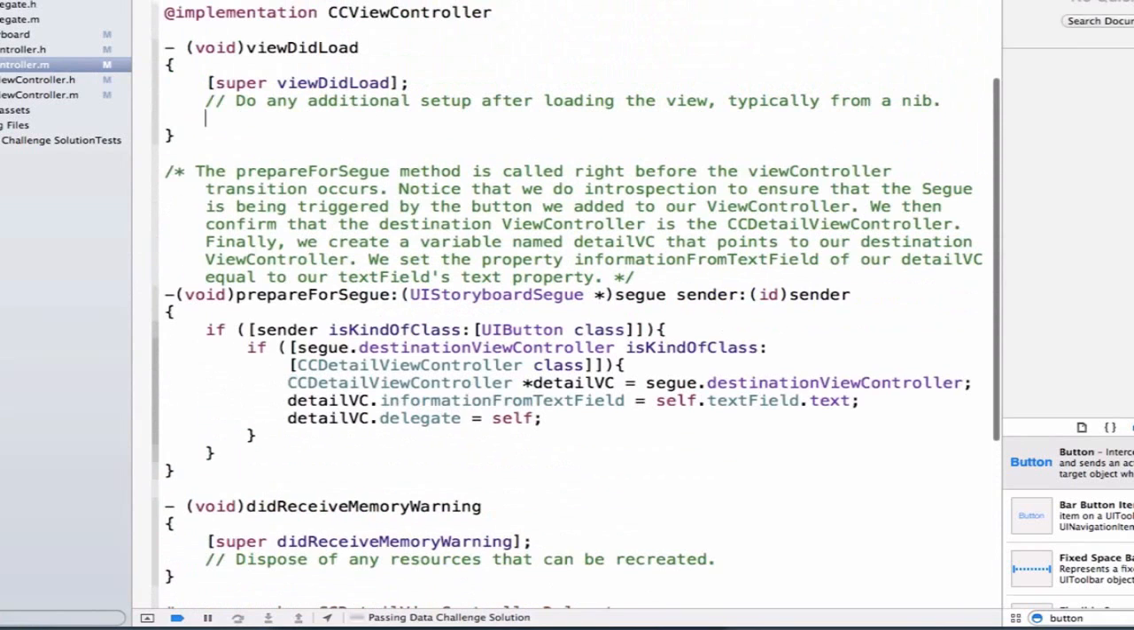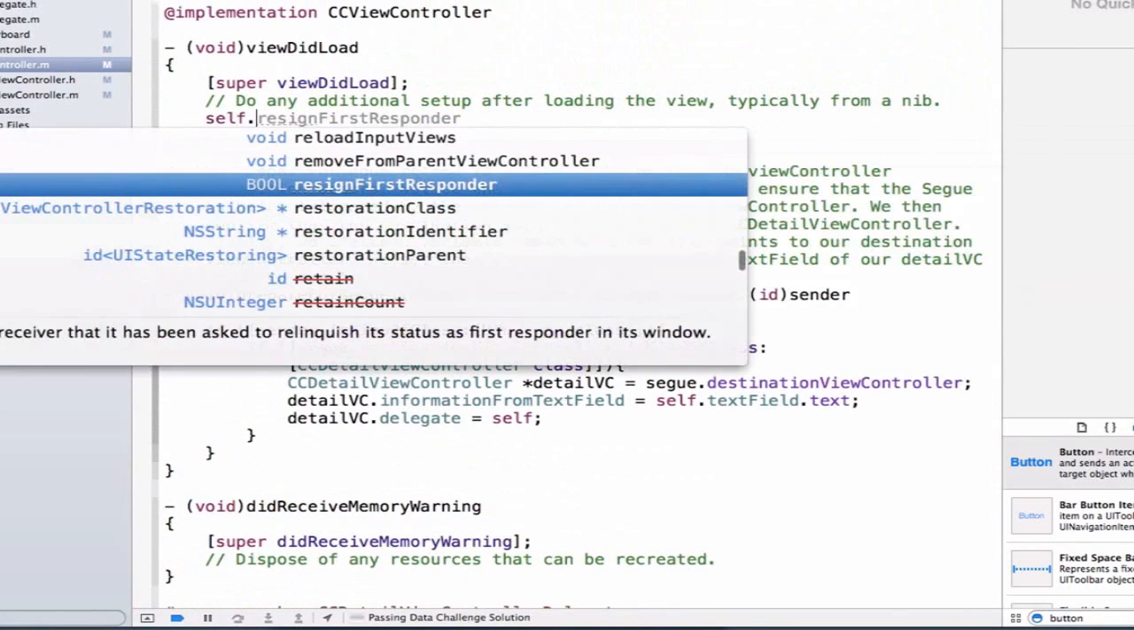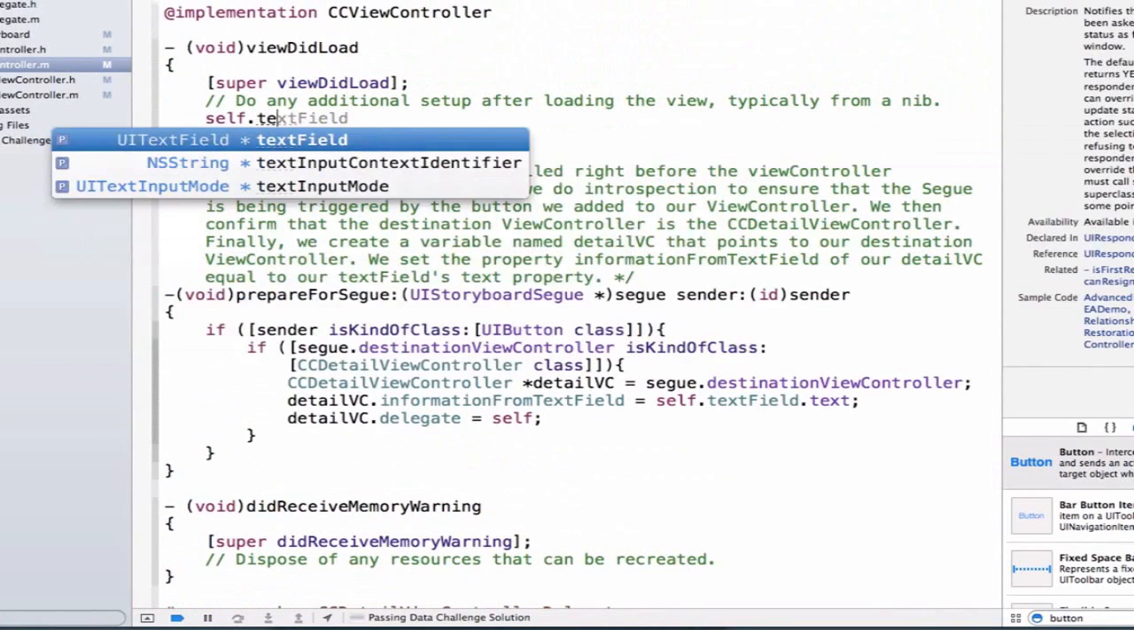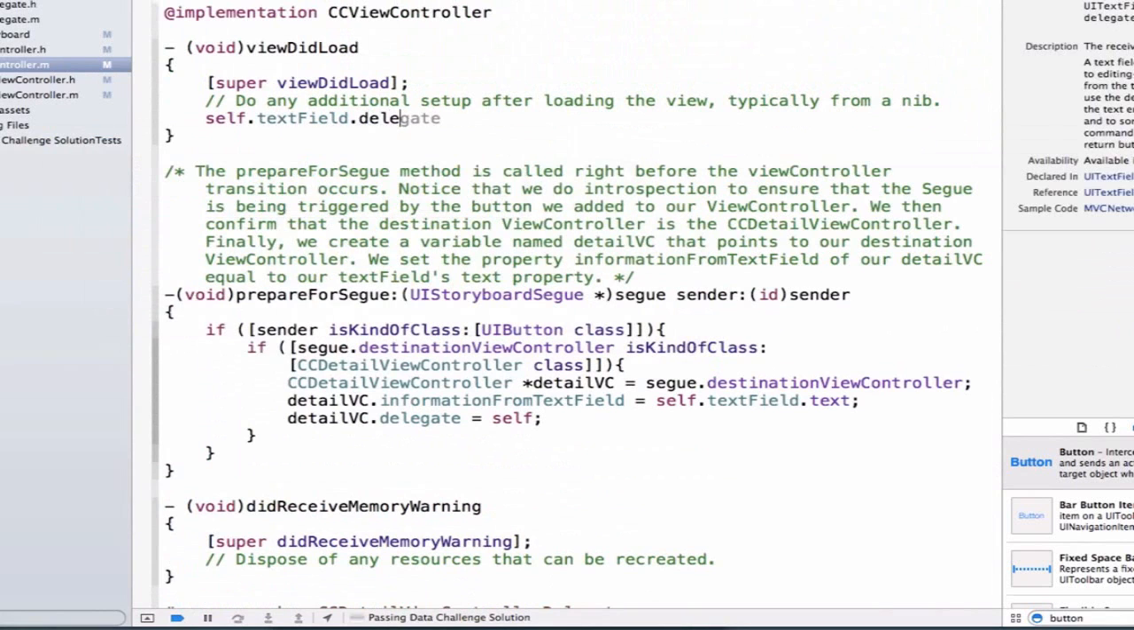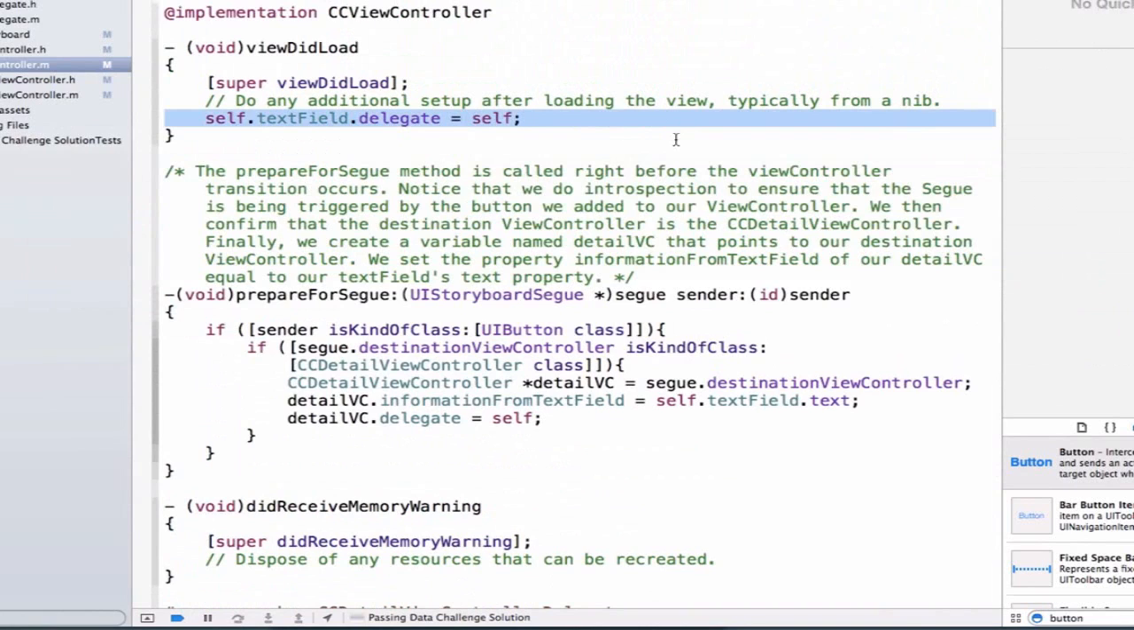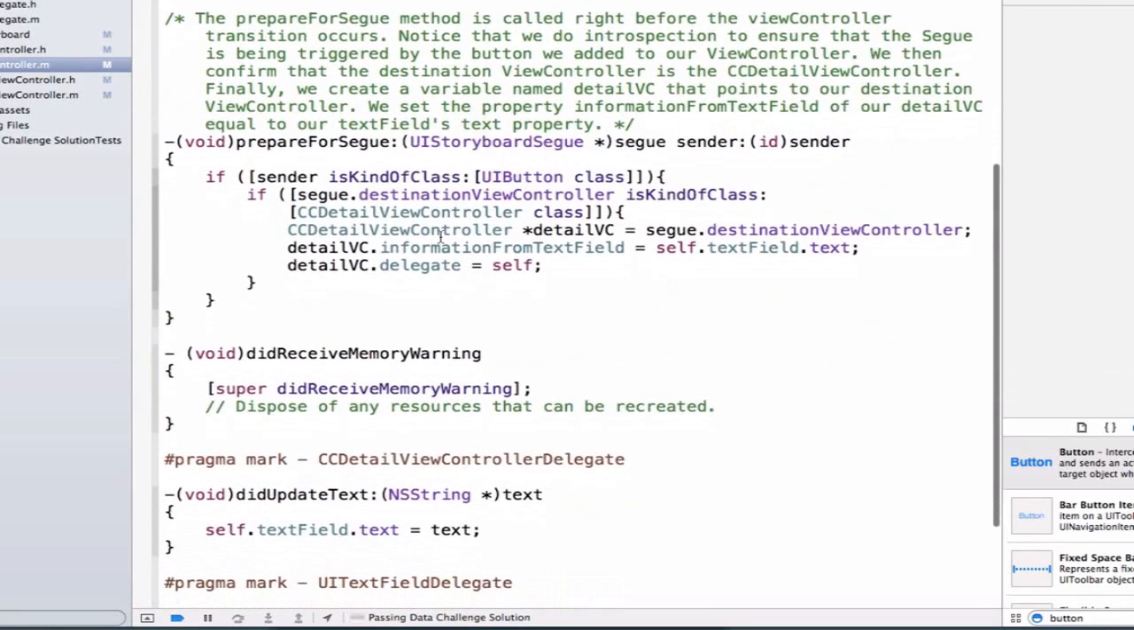Well, viewDidLoad is a really good place because we can do a lot of our initial setup here. So we're going to say self.textField.delegate is equal to self. If you forget to do this, the text field protocol won't know where to send messages to. It won't know to send messages to ccViewController. So by doing this, we're saying send it to us, or our specific instance of us.